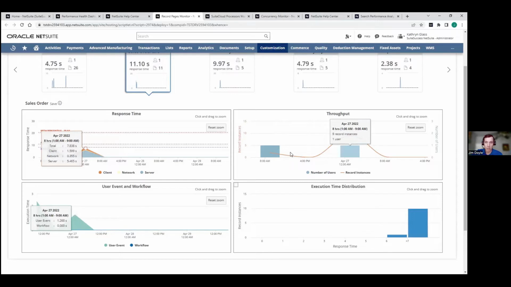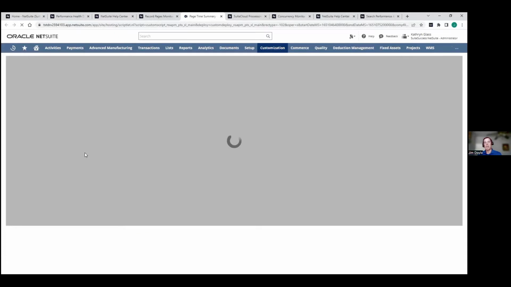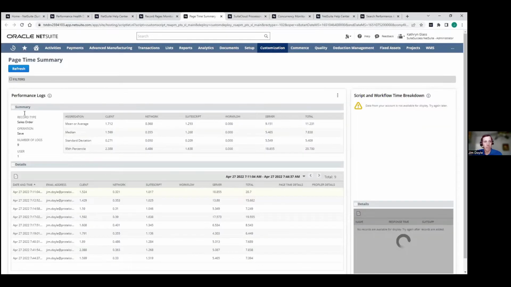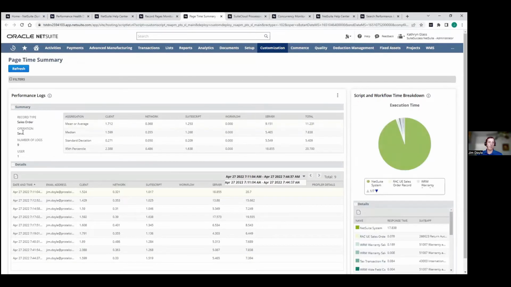In fact, here's a good example. I'm going to drill into, these are drillable too, so I can drill down into the page details for that. And what this is going to do is bring up more detail. Since I clicked on that sales order for that specific day, April 27th, it's going to show me the underlying data that populate those charts. So I can see my 9 logs by one user, and then all our different mean, median, standard deviation, and then the breakdown: client, network, suite script, and workflow.